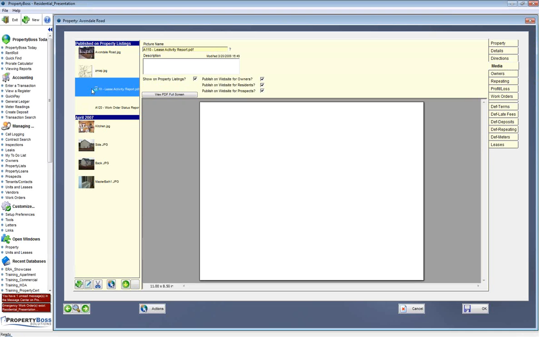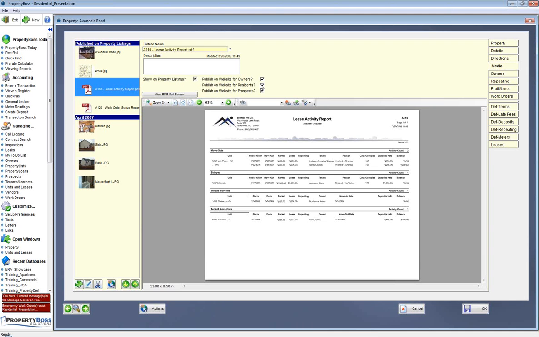Once it's in Property Boss, you can select whether or not you want to publish it on the website for residents, for example. If it's a picture of the property or the unit, you can have it show on a report that Property Boss can generate for you that lists your available units.